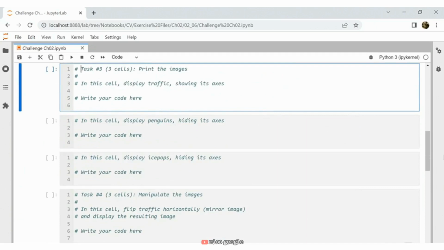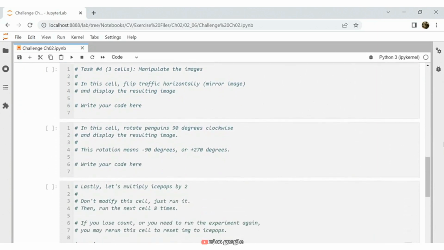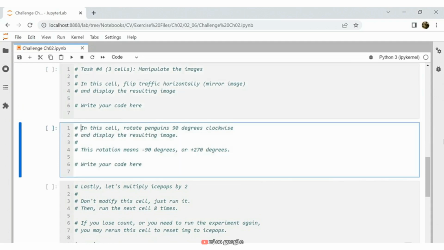Your third task is to display the 3 images in 3 separate cells. You have to show the axis for some pictures and hide them for others. Just follow the instructions in the comments. Task 4 is to manipulate the images with rotations and flips. Once again, you have 3 separate cells for this. First, you have to flip the traffic picture. In the next cell, you have to rotate the penguin's picture.